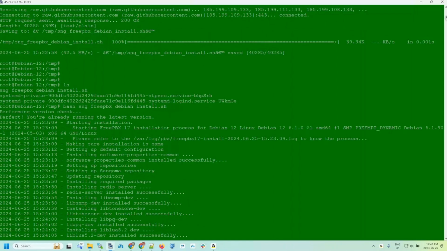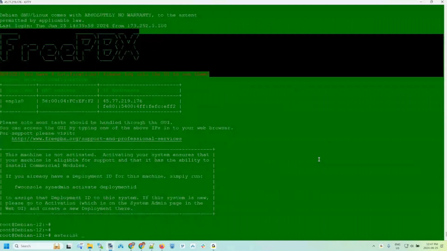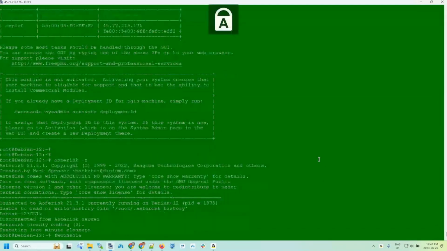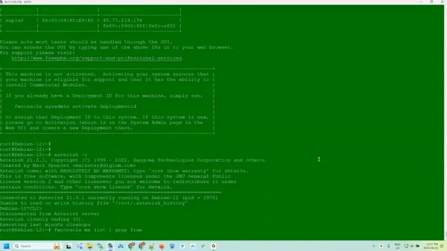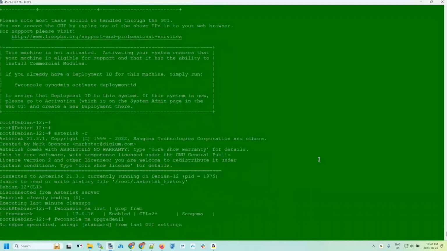This is an extremely low spec system on Vultr, a few dollars a month, so I consider that a reasonable time. The end result is a system that you can see, Asterisk 21.3.1. We have fwconsole ma list, grep framework, and we'll probably see that we're running the most recent version of FreePBX framework, 17.0.16.